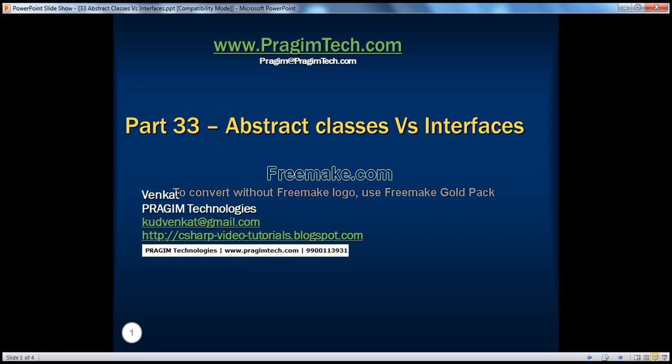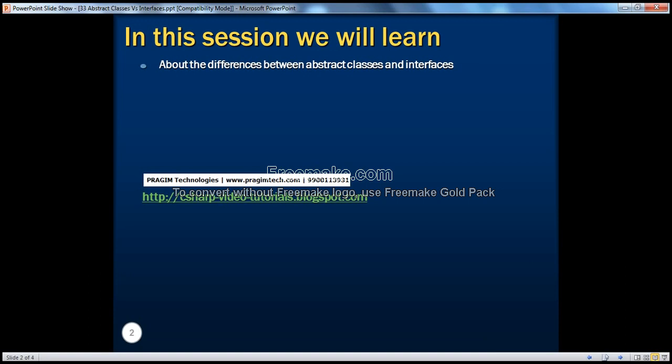I'm Venkat. This is part 33, Abstract Classes versus Interfaces. In this session, we'll learn the differences between abstract classes and interfaces. In fact, there are several similarities between abstract classes and interfaces. Both of them are incomplete. You cannot create an instance of an abstract class or an interface. Both of them can only act as base types. However, there are several differences between abstract classes and interfaces. In fact, this is one of the most important interview questions. Okay, now let's look at the differences.